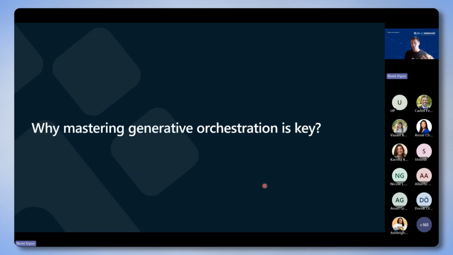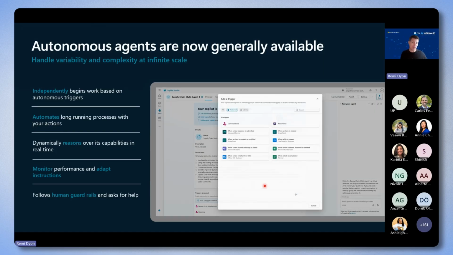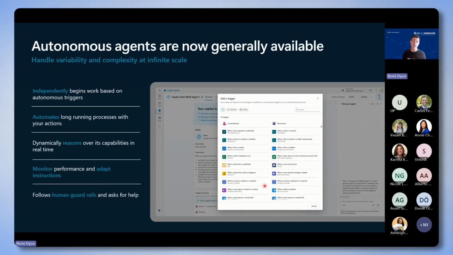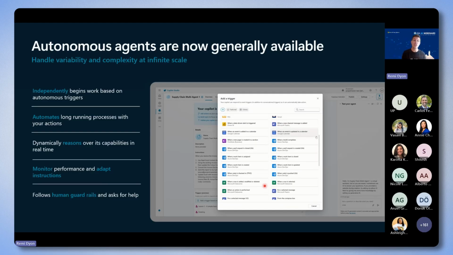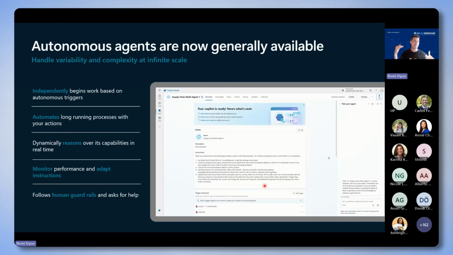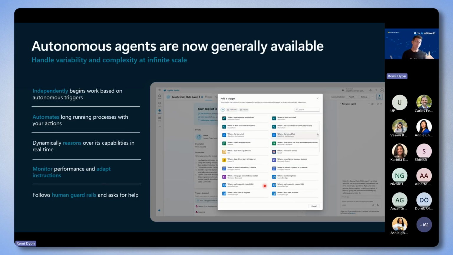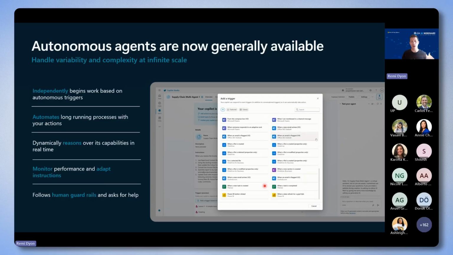So by now you understand that mastering generative orchestration is key, because it can do a lot of things for a conversational agent, like we've seen, but it's also the key element for autonomous agents, because an autonomous agent needs to independently generate a plan and execute that plan based on the set of instructions and rules. We cannot rely on an interactive experience with the end user. So autonomous agents are powered by generative orchestration, and they cannot go one without the other.